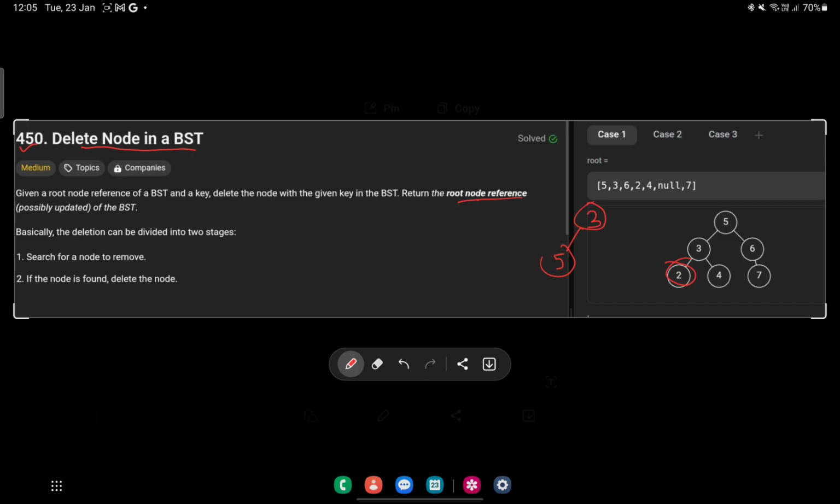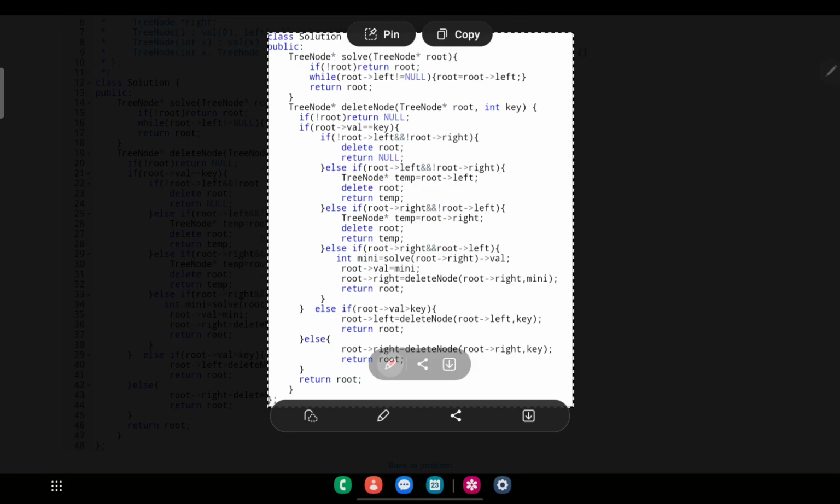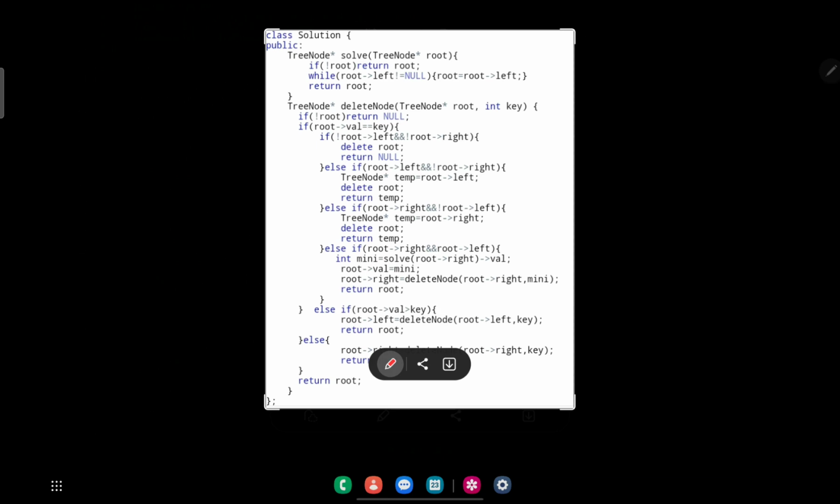So let us see the code of the question. So here is the code of the question. First, we check if there is no root, we have to return null. If root value is greater than key, then we have to traverse the left part, that is root left equals delete node, the recursive call made. And if root value is less than the key, then we have to iterate the right part.